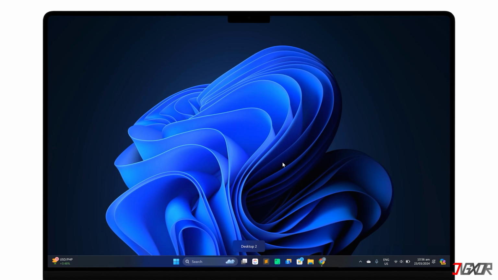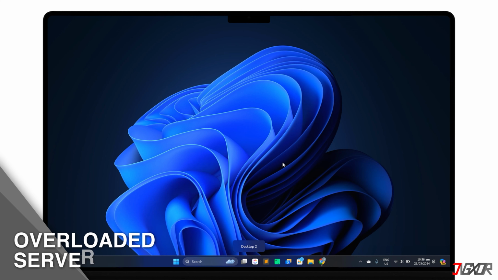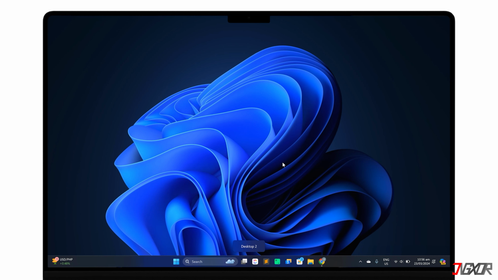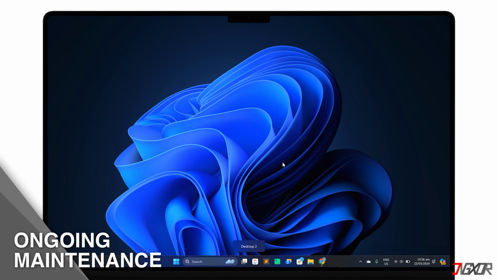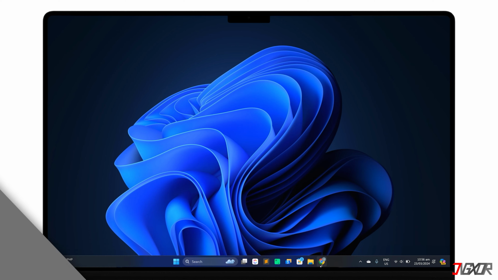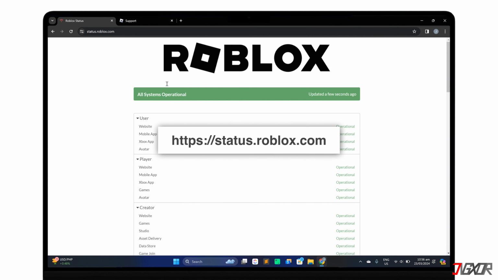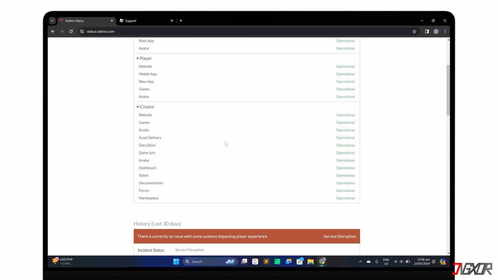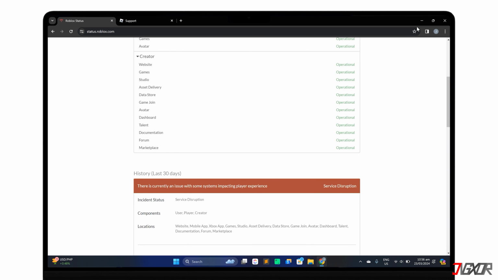Generally, Roblox has a dedicated server to each game to avoid overloading, but sometimes it's unavoidable that servers become overloaded, especially if they're experiencing heavy traffic due to simultaneous access from multiple users. Another reason for frequent crashes may be ongoing maintenance. Either way, you can check the Roblox server status at status.roblox.com. Browse the monitoring page to see if there are any active issues.